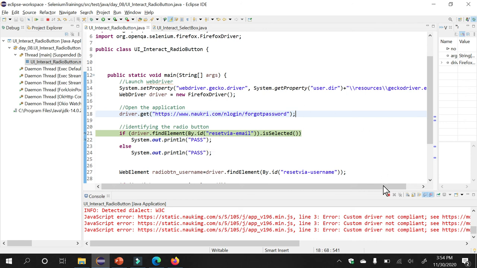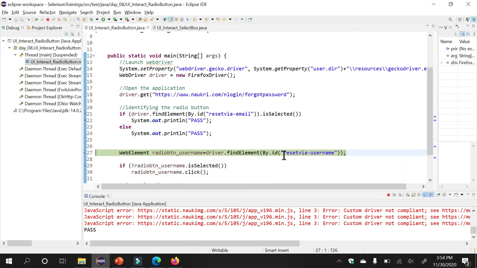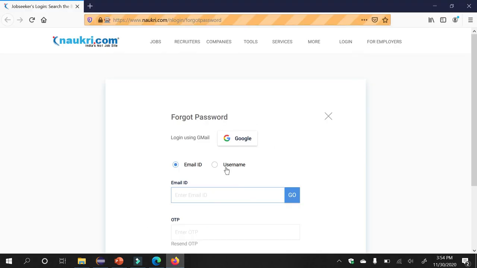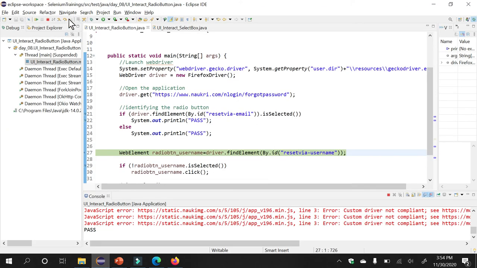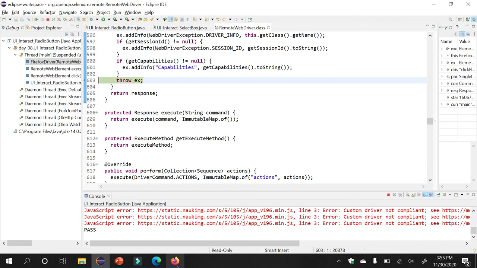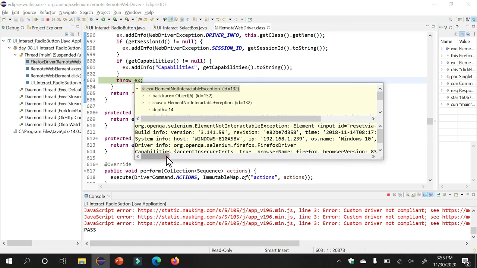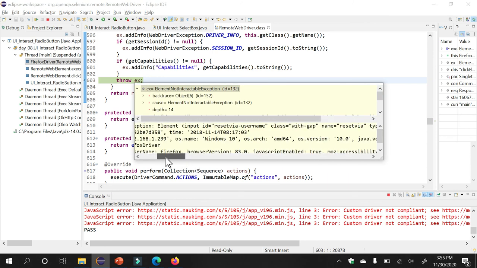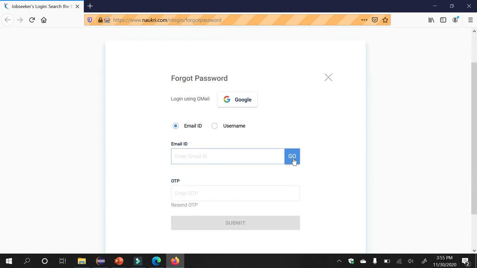Okay, so now step by step it is passed because this email radio button is selected. So test case pass. Now if this is not selected, meaning username is not selected right now, first identify, okay, this condition is met because it's not selected, and then click. Oops, this is some error. What is the issue? Unable to interact with radio button. So maybe something is wrong with it.